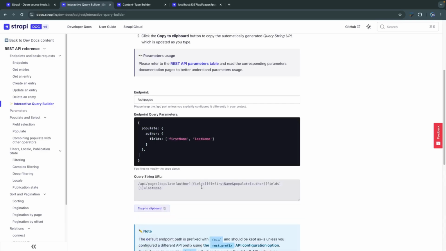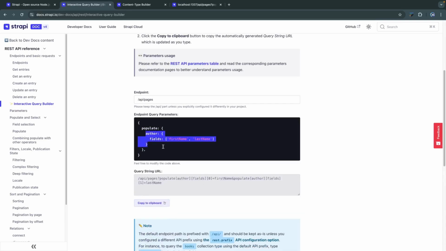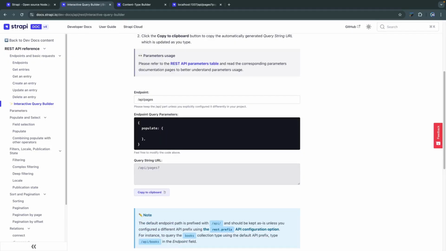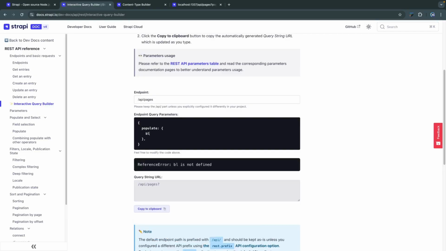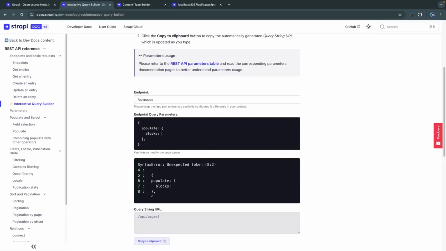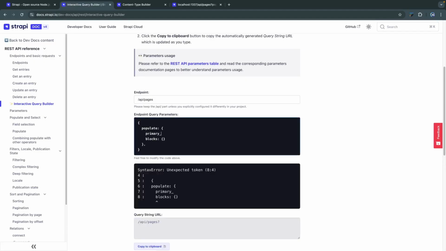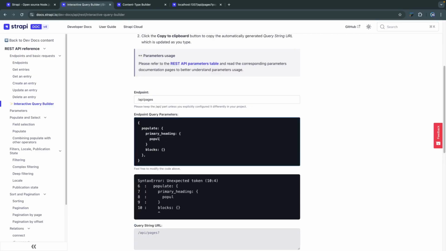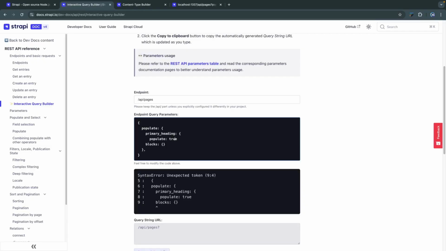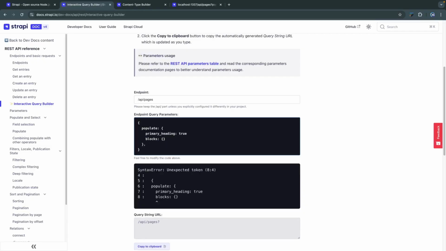I'm going to get rid of all this again and go back to populate. And here I want to use the same idea, but with this object notation structure instead. The first thing I want to do is take my blocks and make sure I populate those. Well, actually, don't we have something else? We have the primary heading, and I can just set this to populate, and this would be true. In fact, a shorthand would just be to say primary heading true like this, which will populate the primary heading. So I've got that.